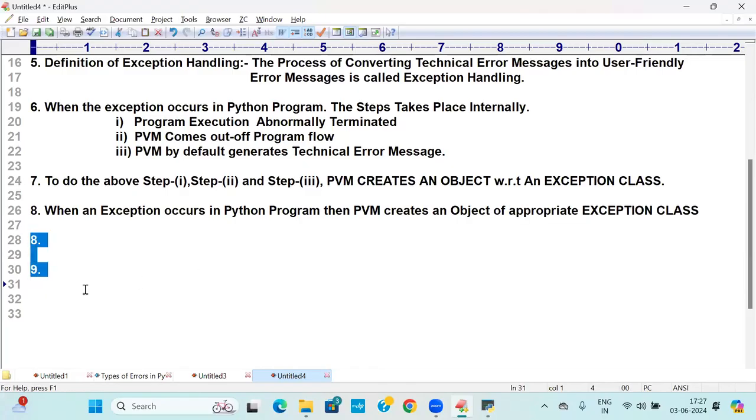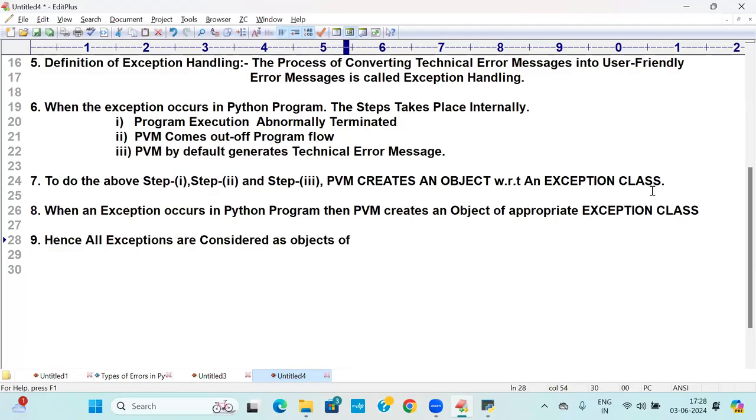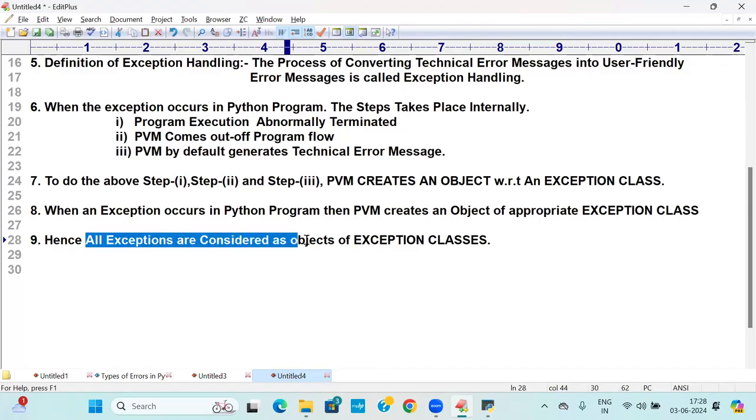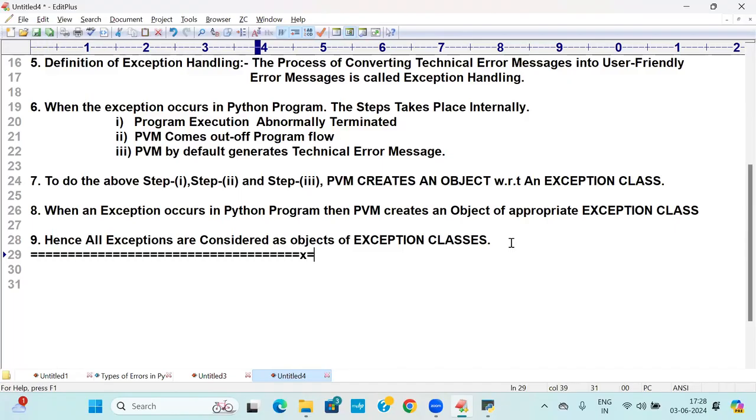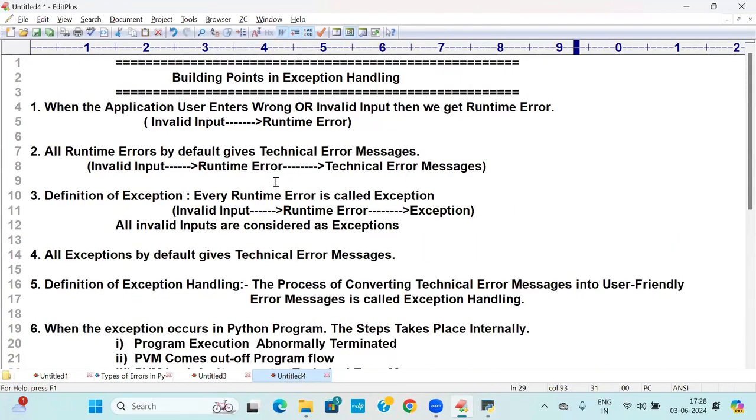So the conclusion, I am writing the ninth point. Hence, all exceptions are considered as what? Objects of which classes? Exception classes. I hope you are following. All exceptions are considered as objects of exception classes. This is related to exception handling building points. I think these points are clear.